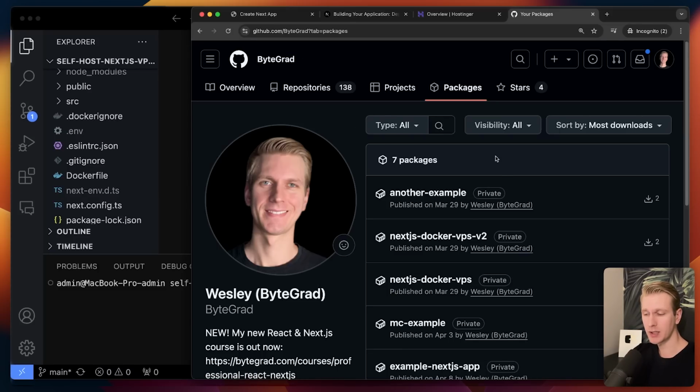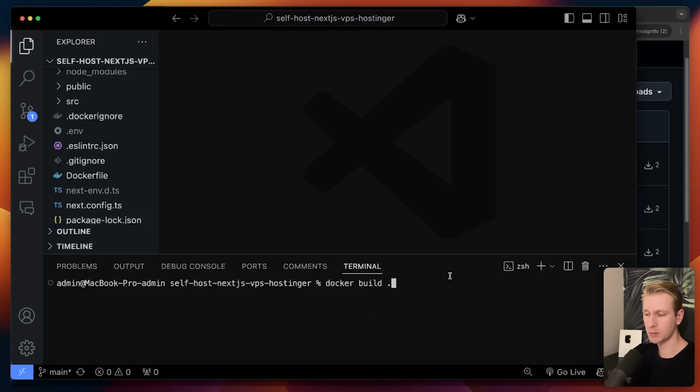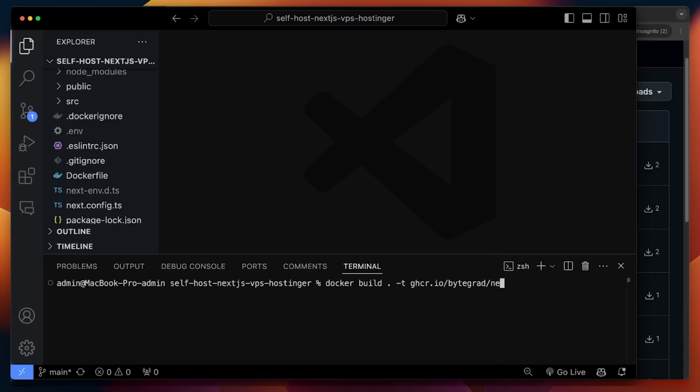There is Docker Hub, but there is also one here on GitHub. This is also what you use if you are publishing an NPM package, for example. So I want to give this a particular name or tag. I'm going to say -t and then it's abbreviated ghcr.io, the GitHub Container Registry. My account name on GitHub is ByteGrad. And then a name, I can call it nextjs-self-host-example, and I will give it a tag of :latest.